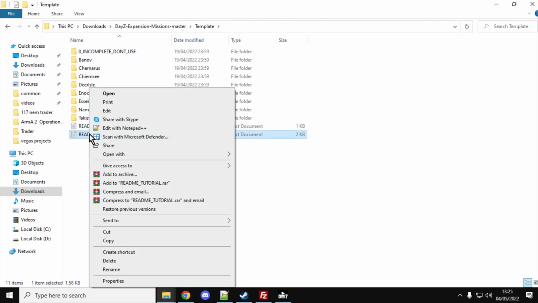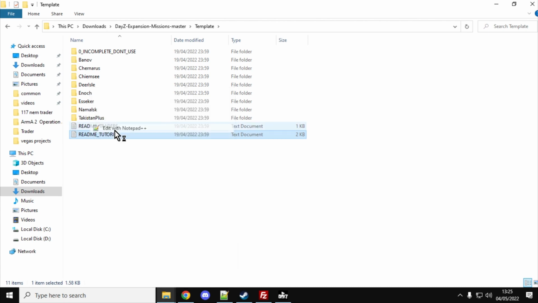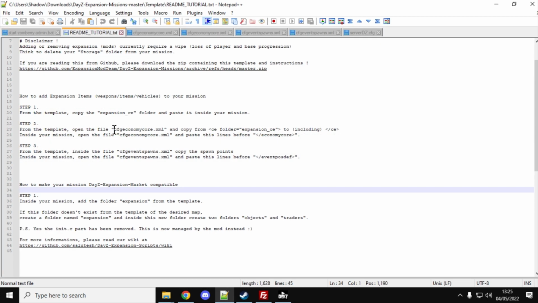And what you want to do is open up the README tutorial. And this tells you line by line what you need to do in terms of adding the missions. So when we say adding the missions, this doesn't mean that there's a completely separate map mission folder for the expansion. What they've done is added it on in terms of little snippets that we tell the game to read. So if we read it, it says step one from the template, copy the expansion CE folder and paste it inside your mission.